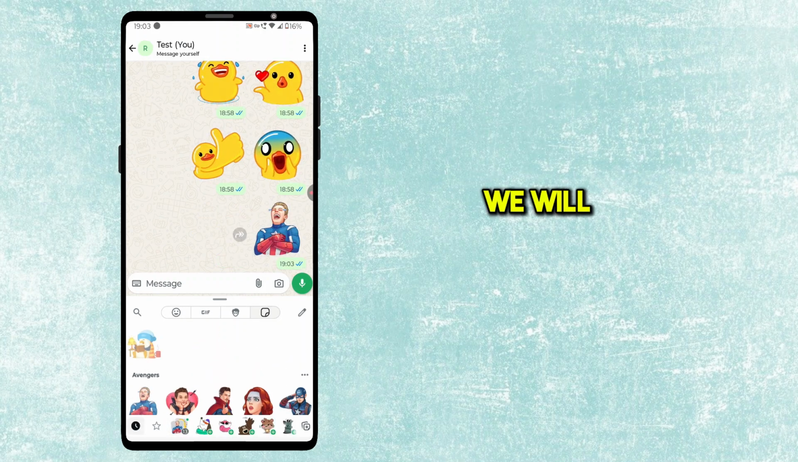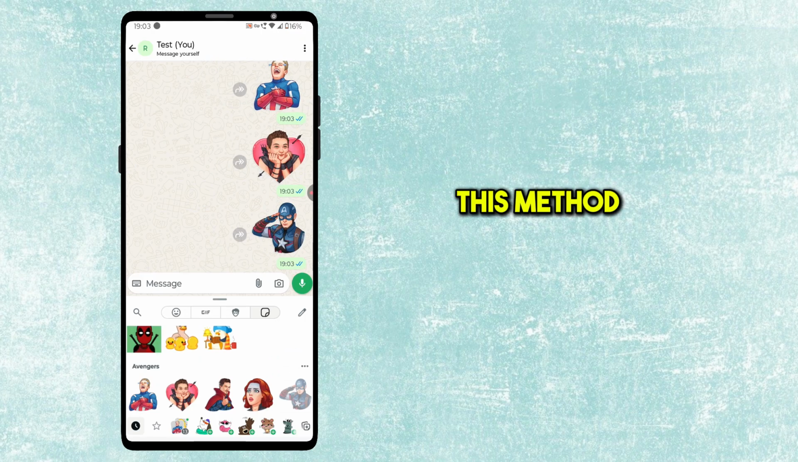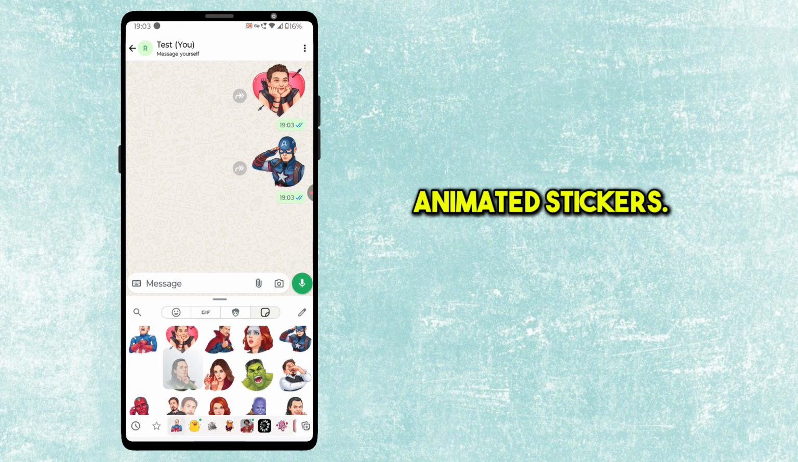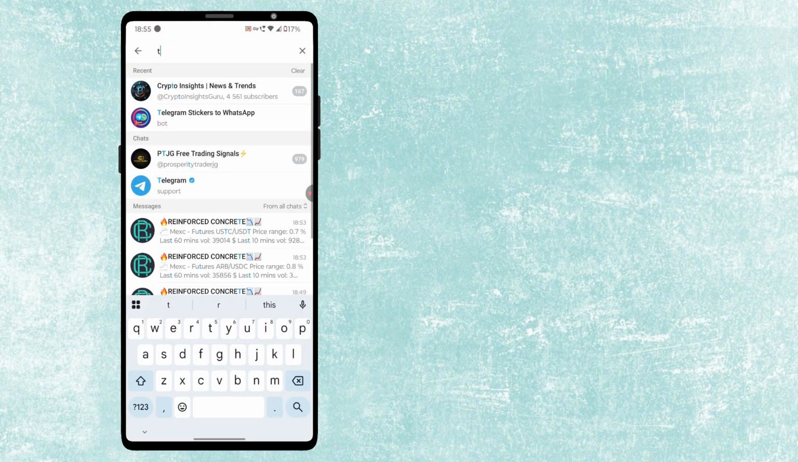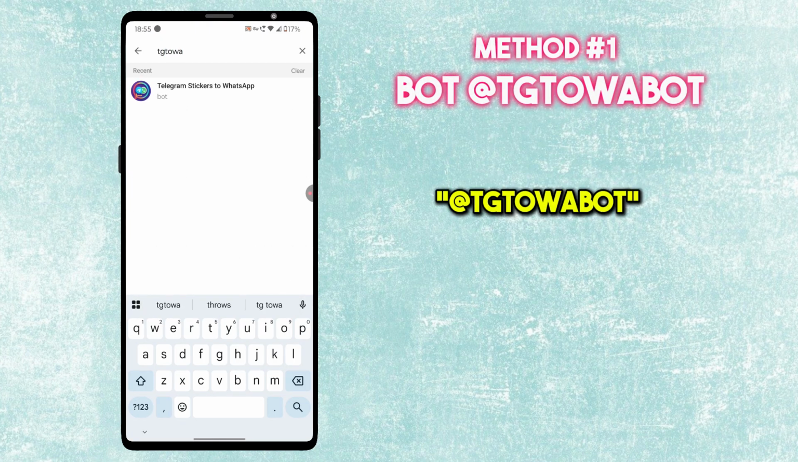In this video, we'll show you how to transfer stickers from Telegram to WhatsApp. This method will work for both static and animated stickers. Go to Telegram and search for TGTOW, a bot.